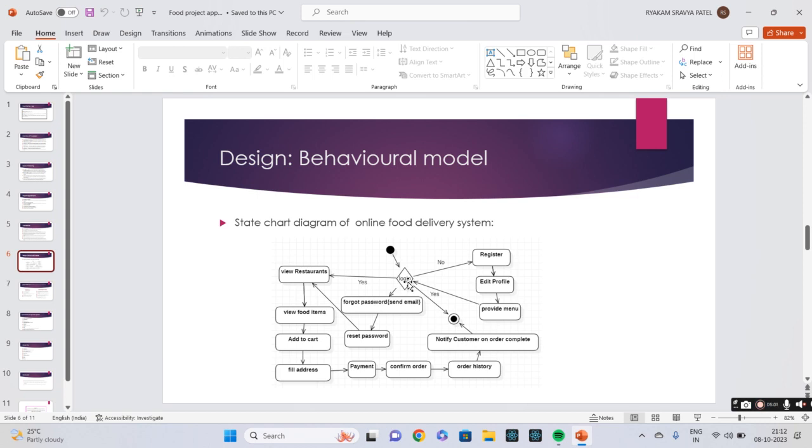Whereas if you are the new user, you have to register to the app. So go to the register, and later on you can edit the profile, and you can go to the login again, and you can view the restaurants. So after viewing the restaurants, you have to tap on the restaurants so that you get the food items. View the food items and add to cart. Then fill the address. Then proceed with the payment. Next, go to the confirm order. After placing the order, the order history will be displayed.